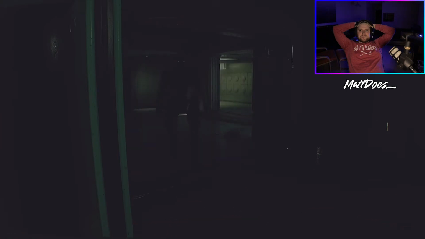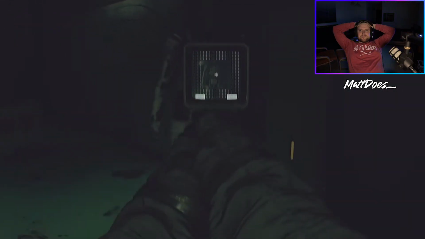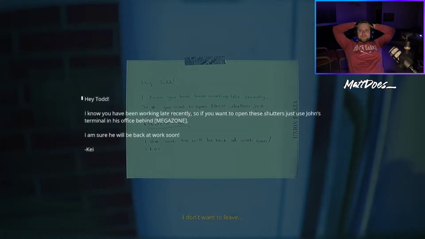Using the CAT, we can overload its circuits and stun it temporarily, but it always recovers, and once it does, it hunts us down. If it catches us, that's it. Game over. Pushing forward, we locate the electronics store selling the UltraView module. The shutters are down, but a conveniently placed note tells us that they can be unlocked using John's console in the Megazone.